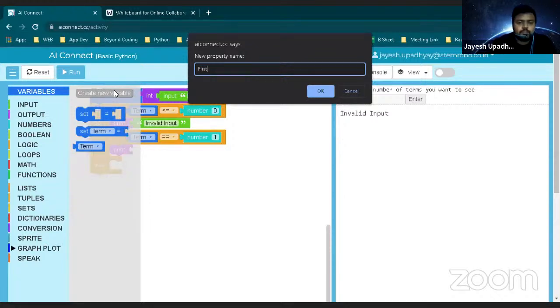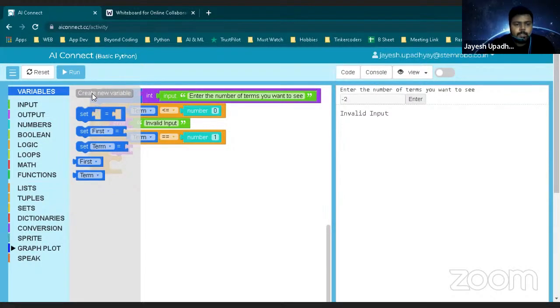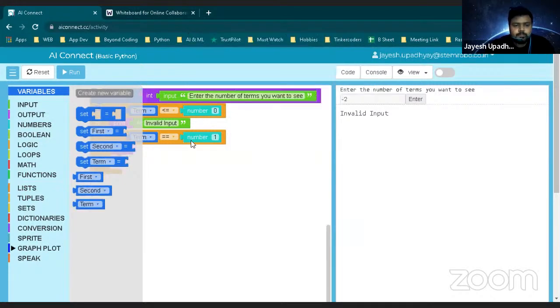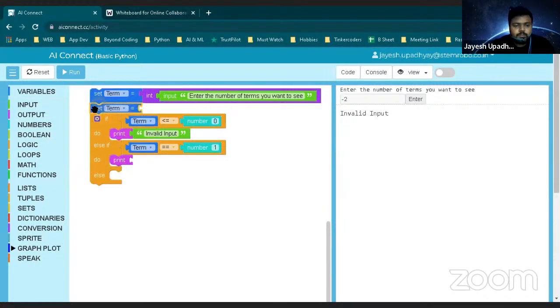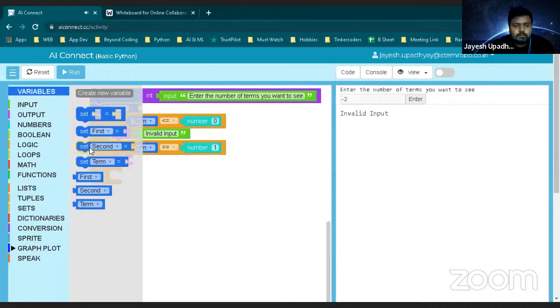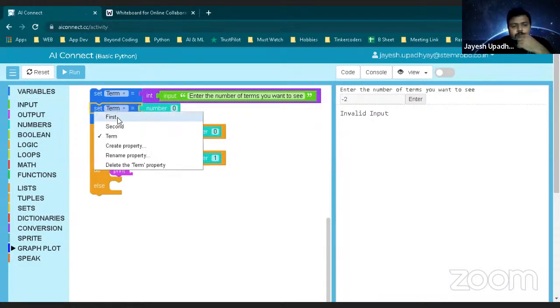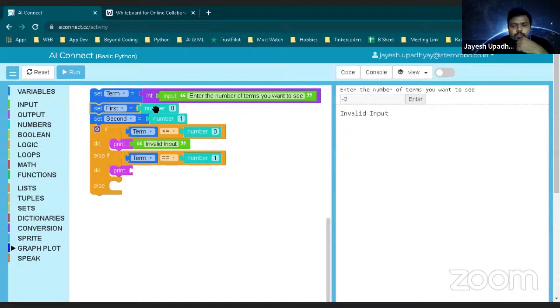I will write first. I will create second. So I will say first, second, and as I said, the terms will start with 0 and second will be 1. Okay. So I have created two variables. The first number, first is equals to 0, second is equals to 1.